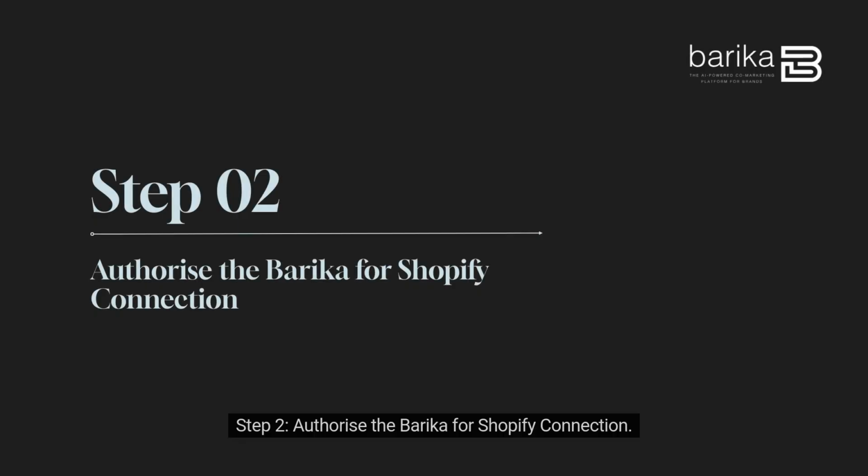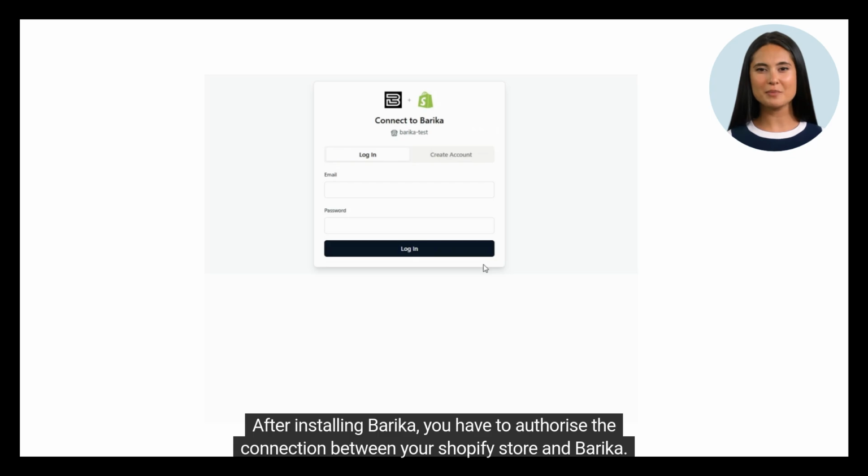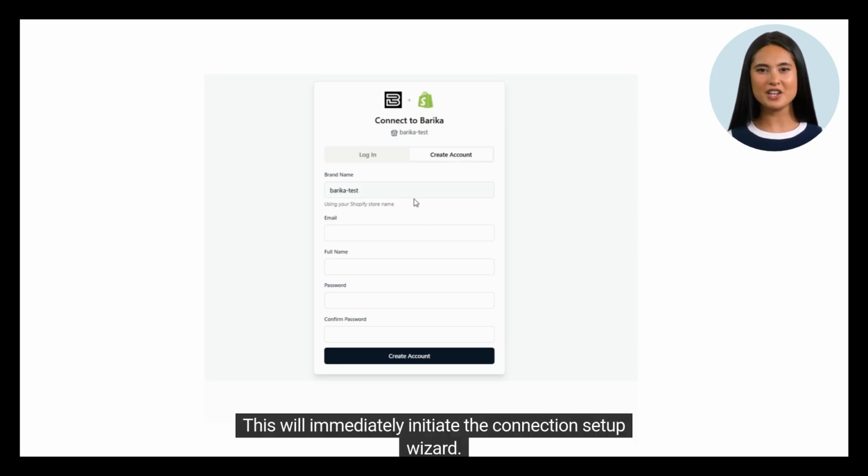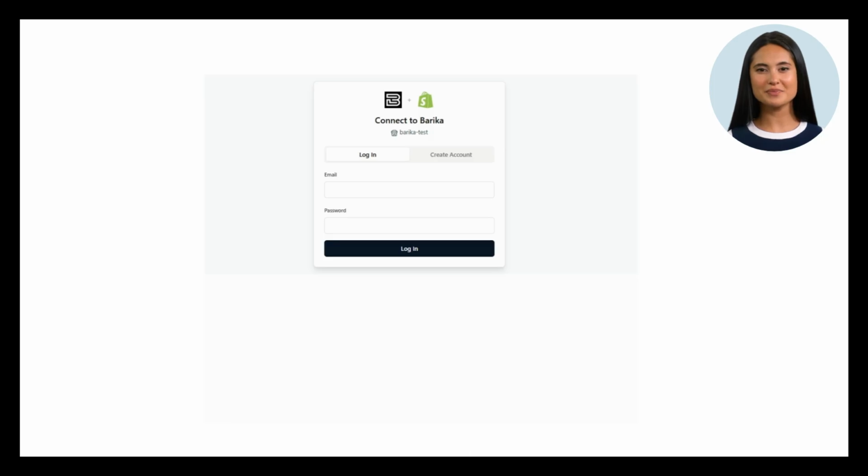Step 2. Authorize the Barika for Shopify connection. After installing Barika, you have to authorize the connection between your Shopify store and Barika. Begin by logging in to an existing Barika account or create a new Barika account. This will immediately initiate the connection setup wizard.